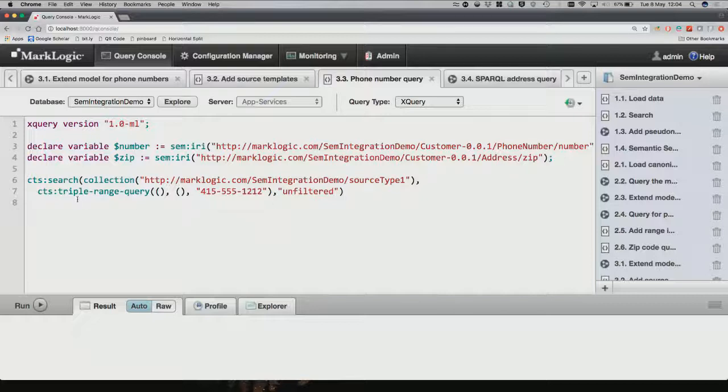And so now I can do a search, and I can target the triple index, because we added triples to the triple index. I can say, well, I'm looking for triples which have an object value of 415555. In fact, I can change that to be the phone number IRI. That's just that variable up there. So we're looking for the phone number that is equal to that.